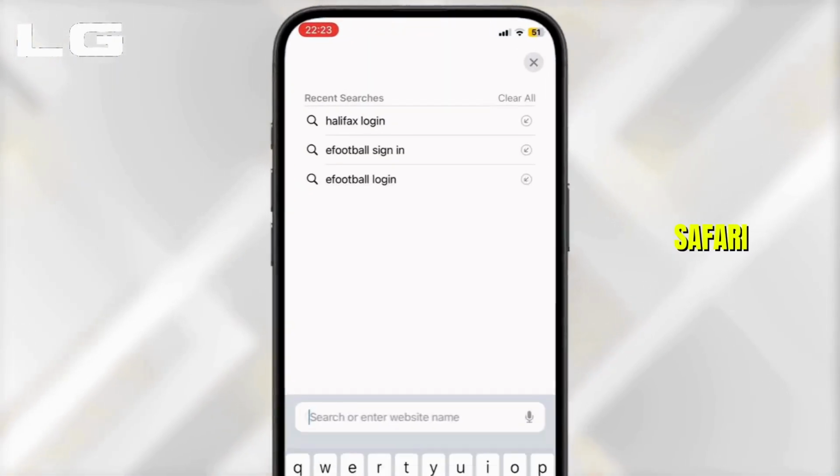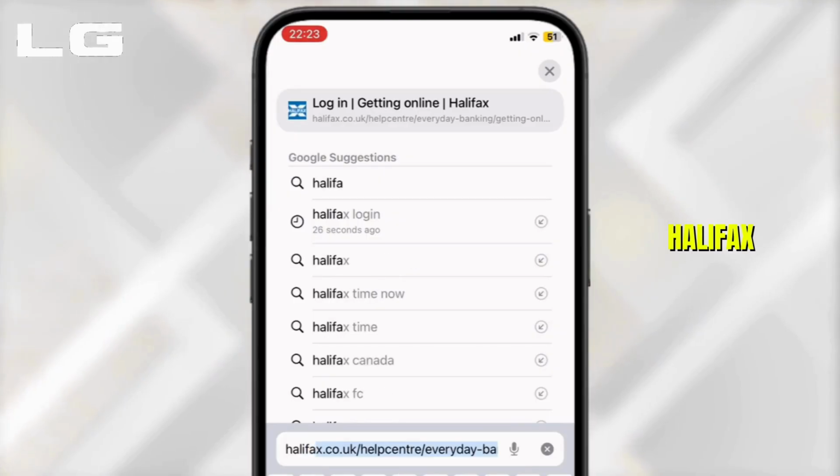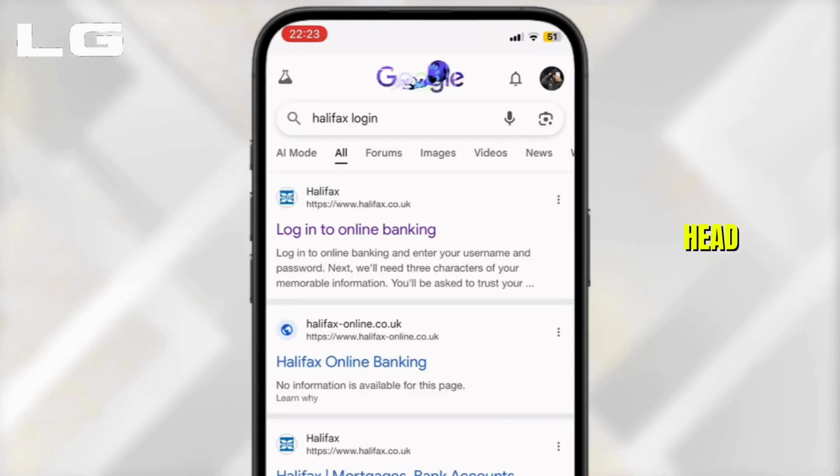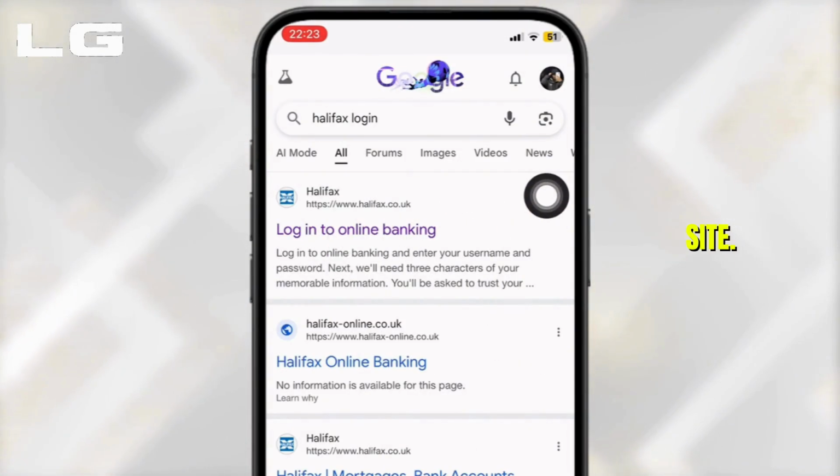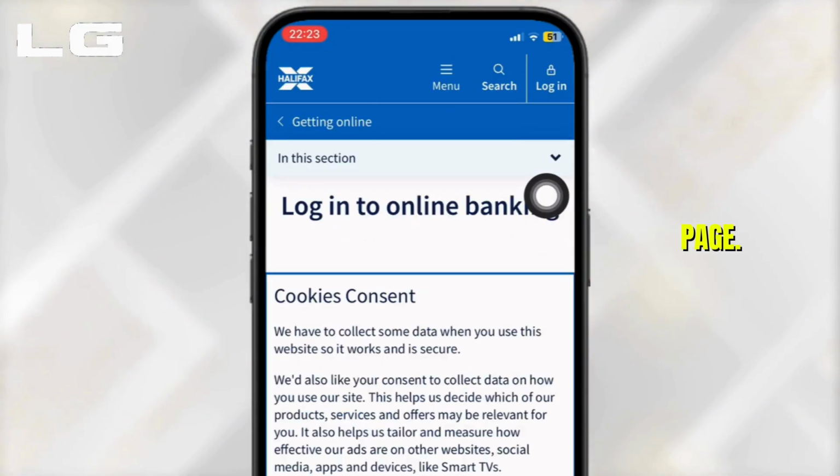First things first, move into Safari and in the address bar search for Halifax login. Head over to the very first site. It will land you on this official page.